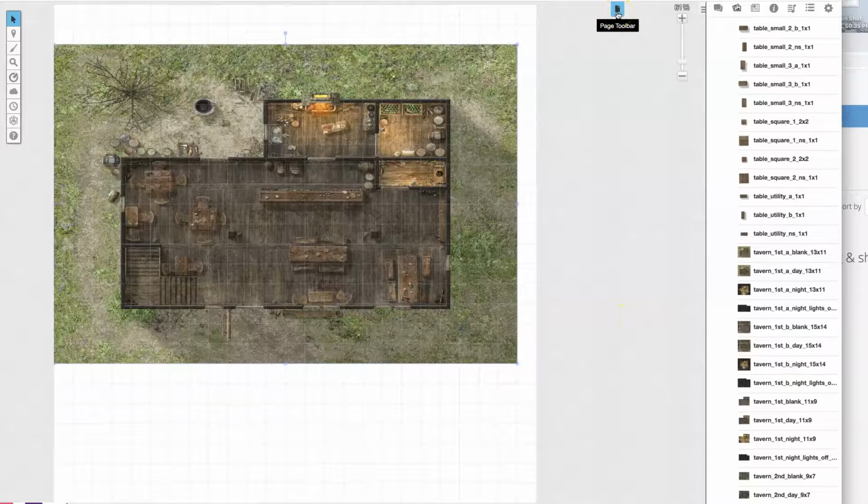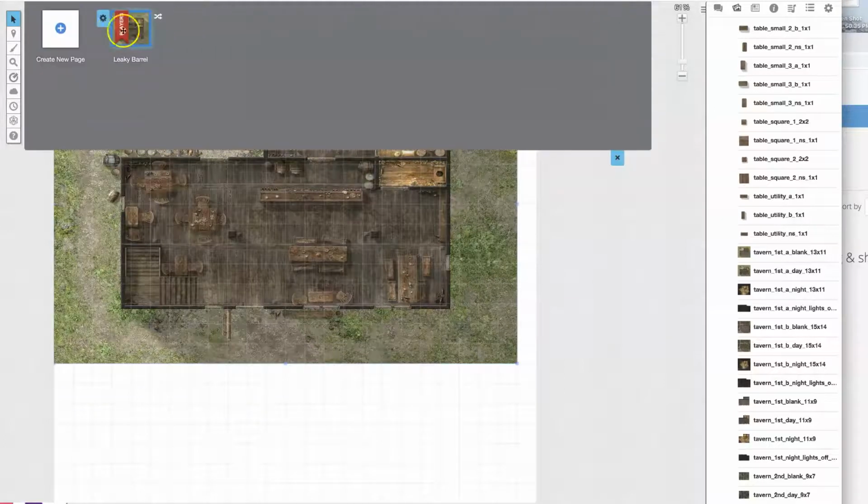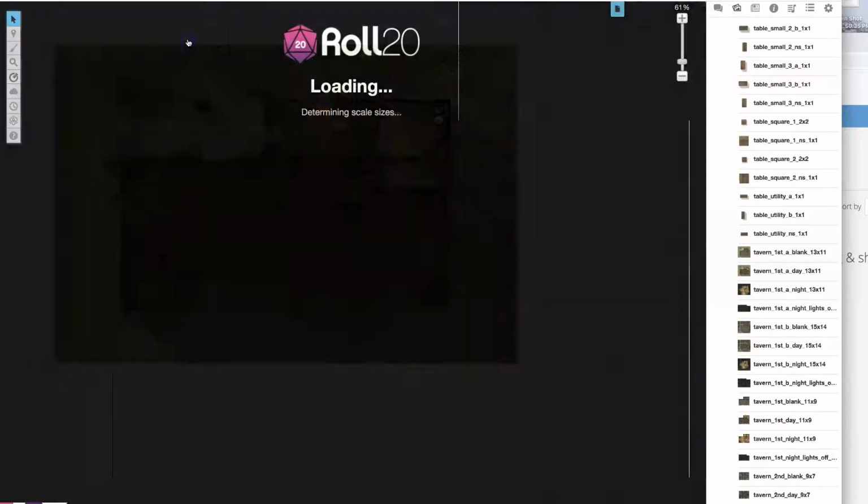With that map done, let's go back to the page toolbar so I can create our second map. Now I could click on Create New Page, and that would certainly do it. I can also duplicate the page if there were settings for that map that I was worried about keeping. But since I didn't change any of the settings, I'm going to go ahead and click Create New Page. Let's retitle this. We'll call this the Pirate Ship, and go ahead and get ready to create our second map.